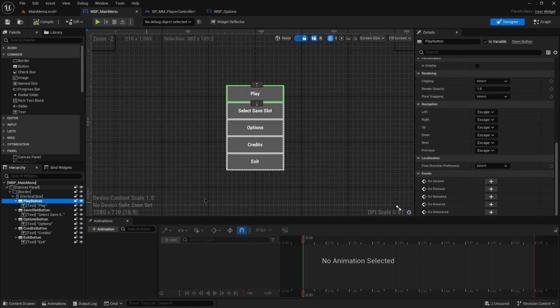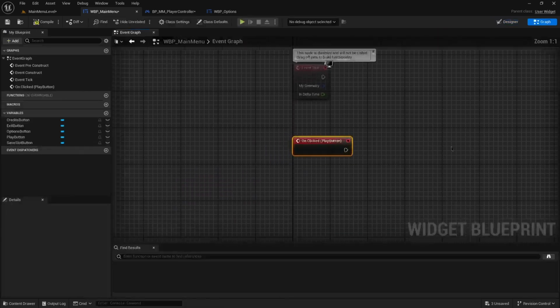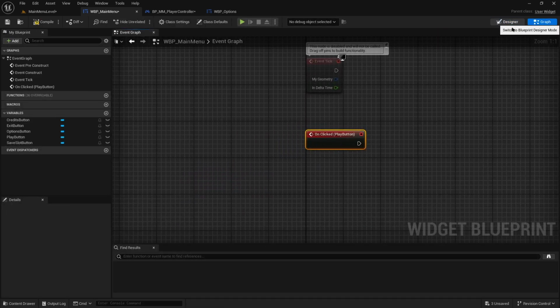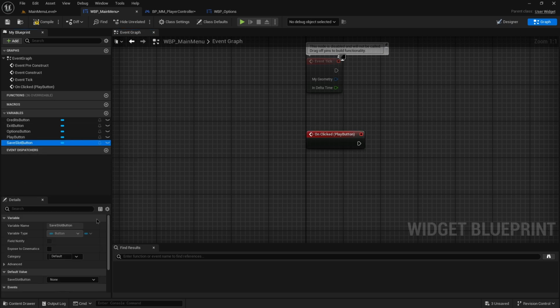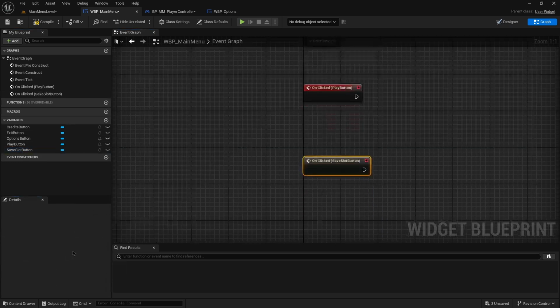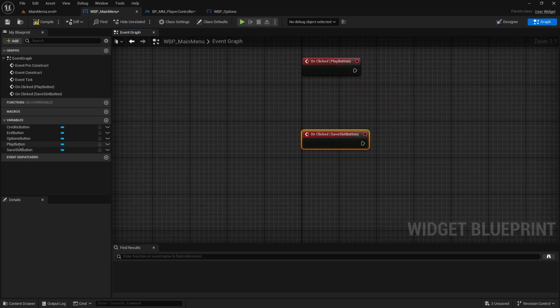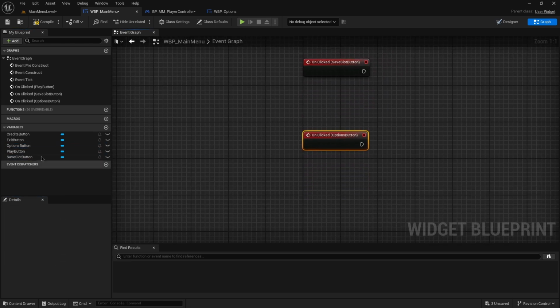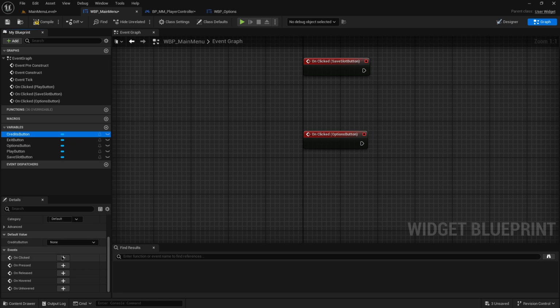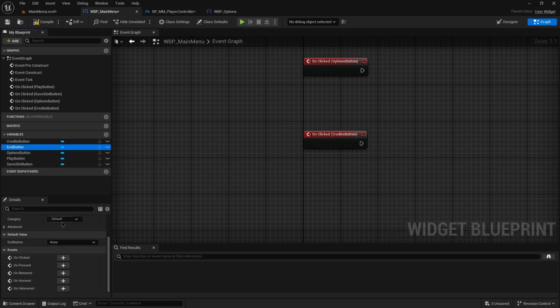So you can go and you can click it here. You click your on clicked as usual. You can go back to the designer, find the next button, click it again, or you can just go over here and click these. So I like the order, so we'll put a save slot. Scroll down here, on-click. We just save a little time doing it that way. Options was next, then credits, and lastly, exit.